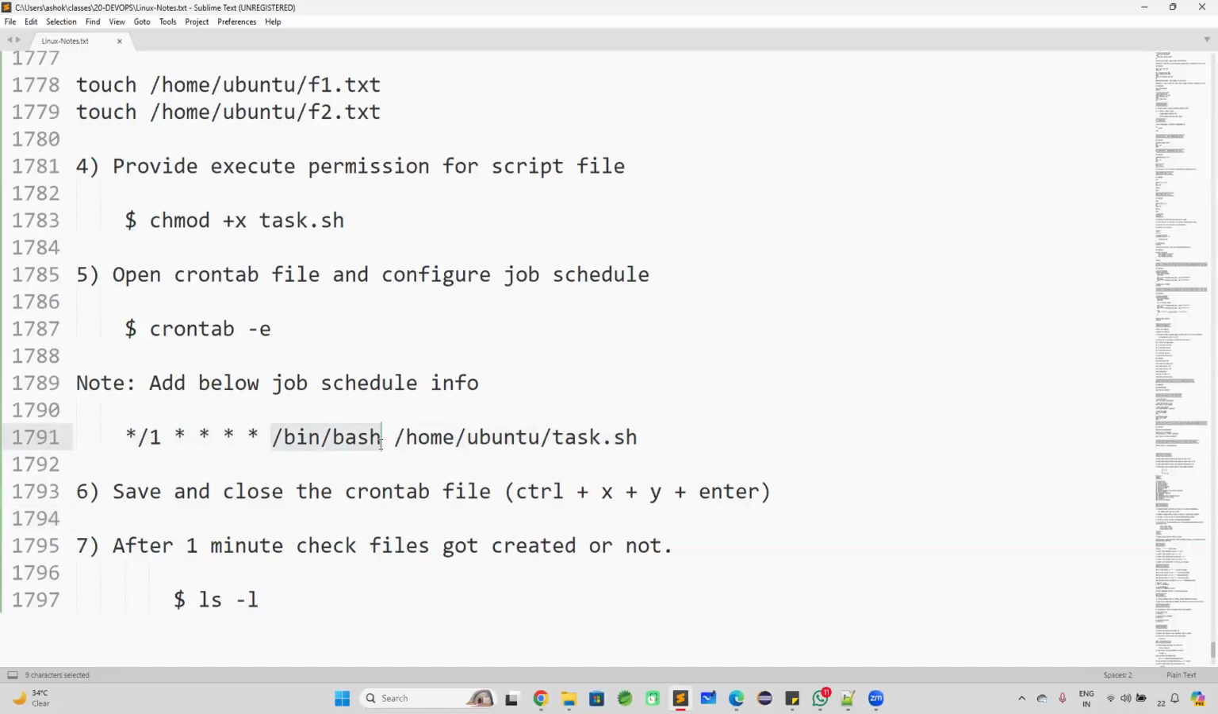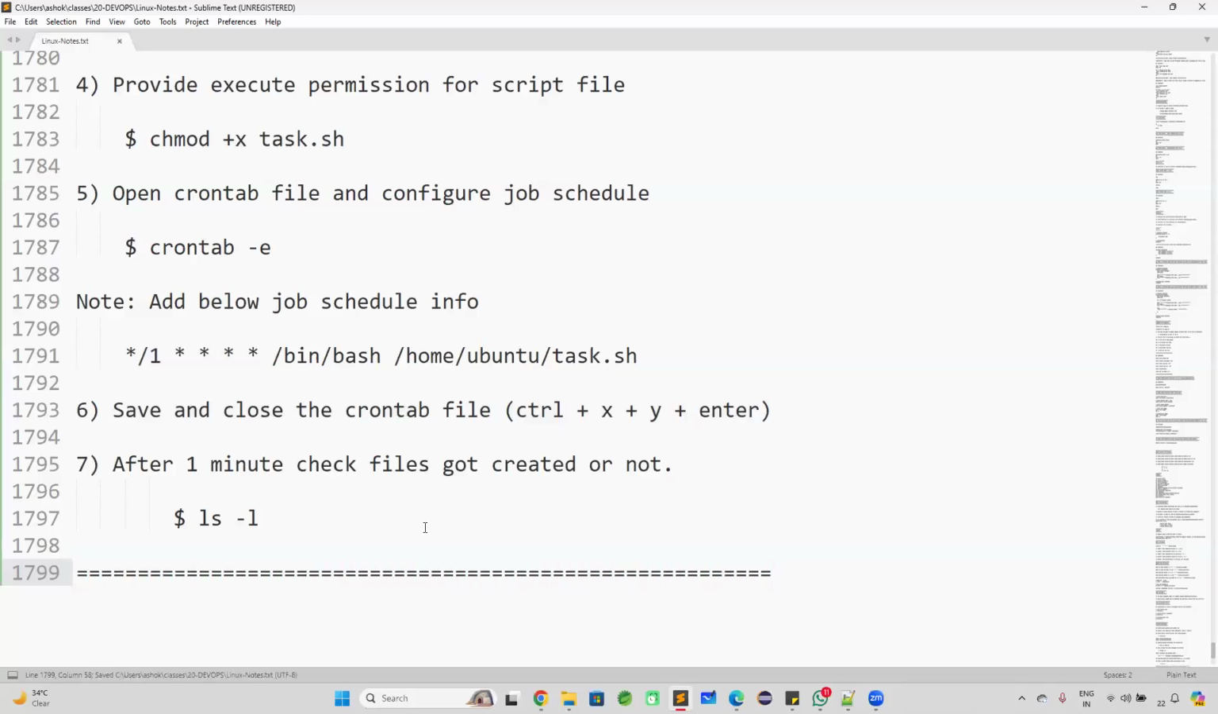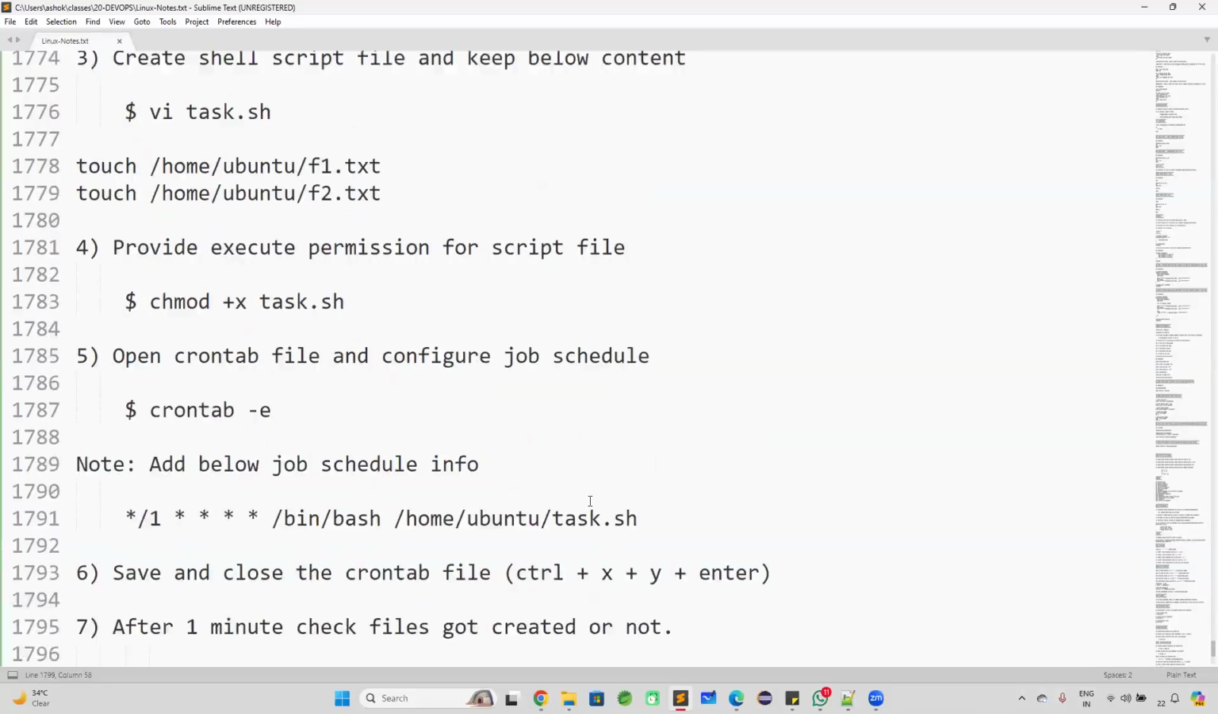Bin bash is the shell that we are using to execute our script file, and this is the cron schedule. Star by one means that job is going to execute every minute. Then after editing the Crontab file, save and close it, and check after 1 minute. If the job is executed, F1, F2 files will be created. If the files are created, that means we are able to configure cron jobs in Linux. In real time, anything that we automate by using a shell script will be configured as a cron job by using a cron expression and the crontab file.